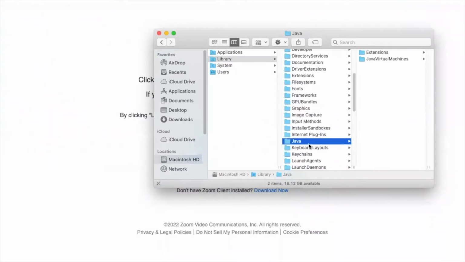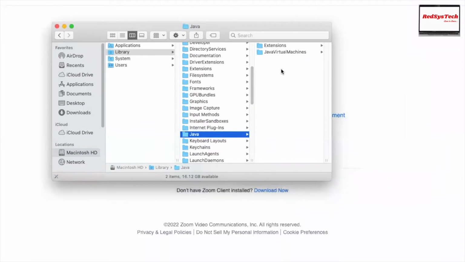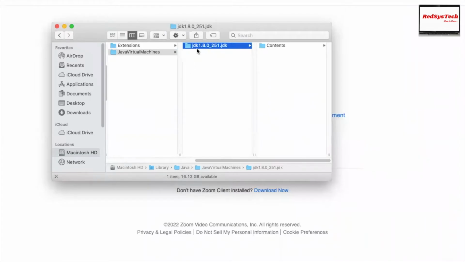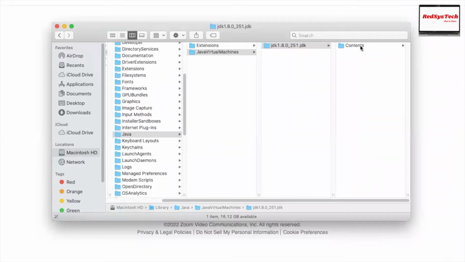If you go to Java, once you install Java, you'll see something like this. You will have JDK 1.8, which is the version of Java I have. So let me show you.